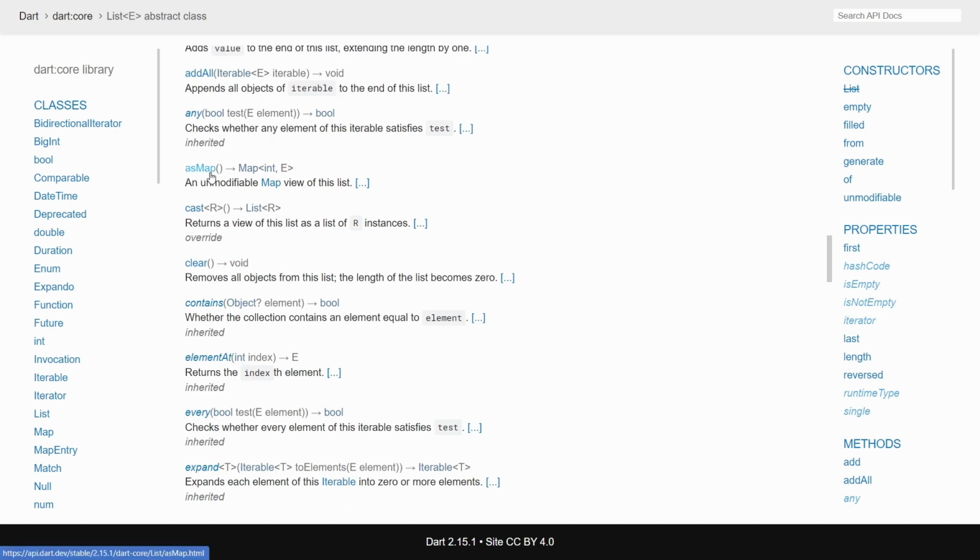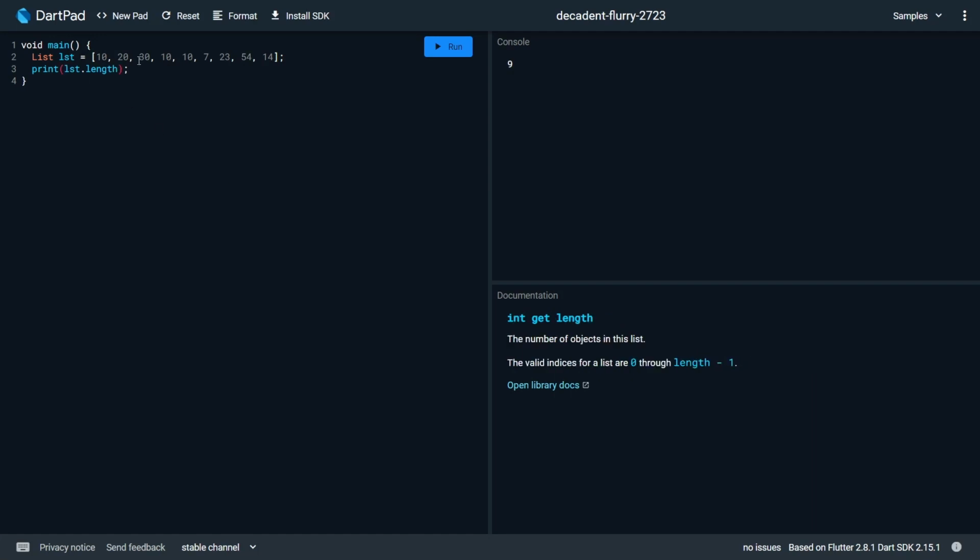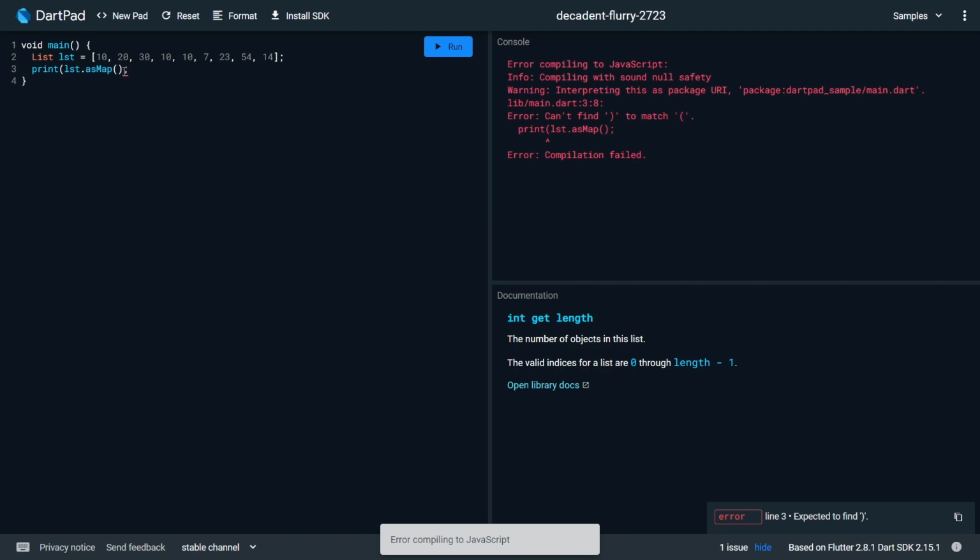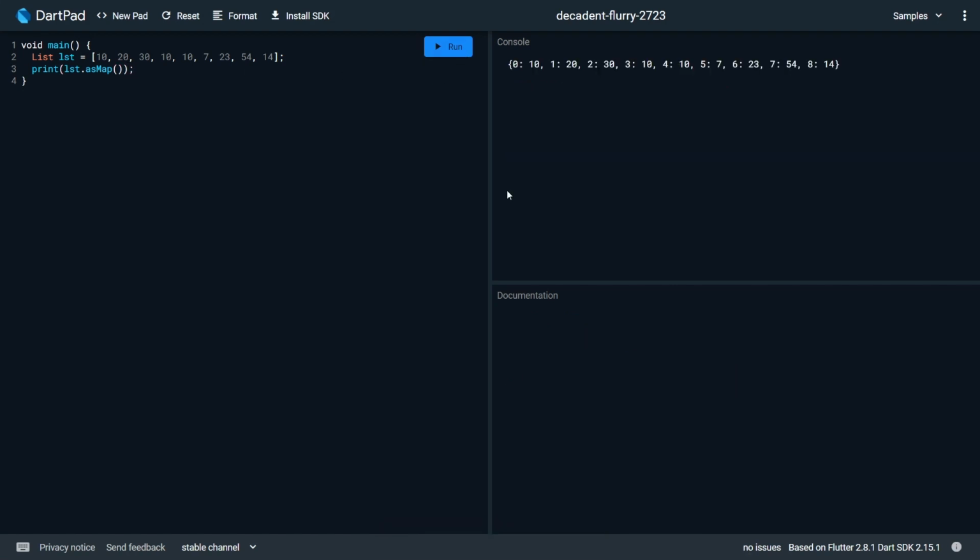Next we have the asMap method, and let's see what this does. So we have this list, and let's have asMap, and if we run this, oh just a second, and as you can see over here we get something called a map. So map is kind of a dictionary. It is going to map some values to some index. So here we can see that the value 10 is mapped to index 0, value 20 is mapped to index 1, and so on until value 14, that is index 8. So we get a key value pair for the elements over here.